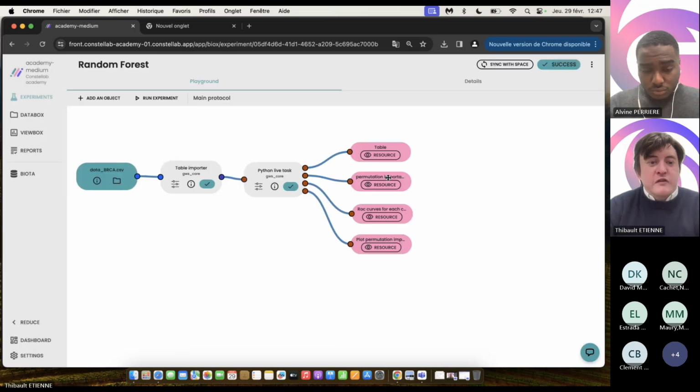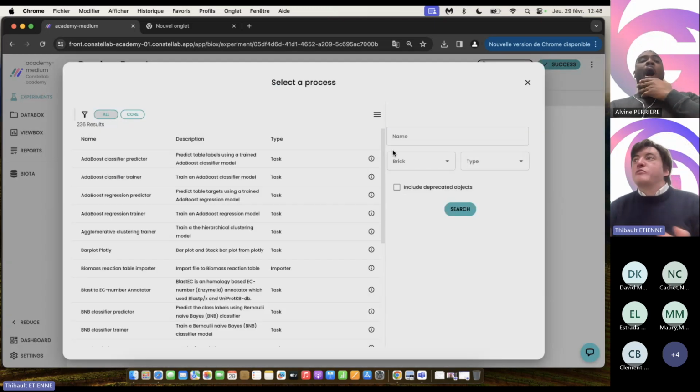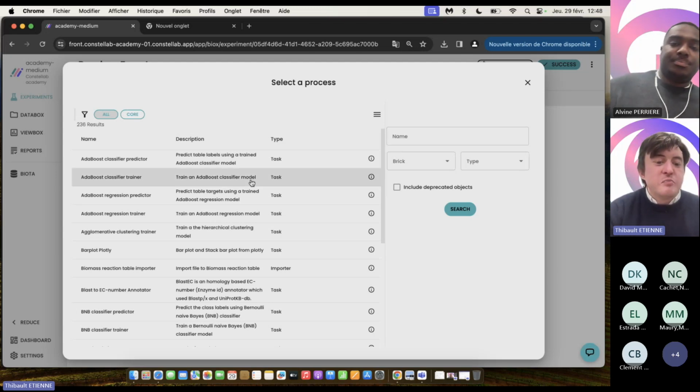Okay, this is the main step in this webinar. This is how we build machine learning models to explore data analysis. Here, I do that with a Python live task because I need some specific options. But of course, if I don't know how to choose my options and I'm a beginner in machine learning, we have the possibility to use already implemented tasks.